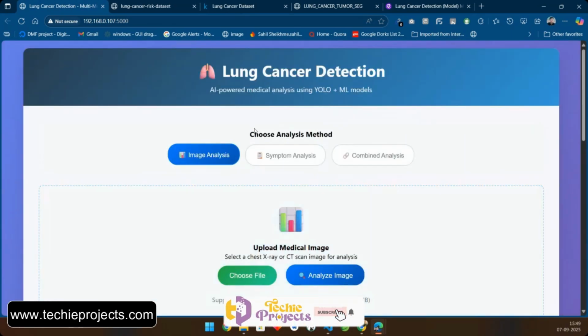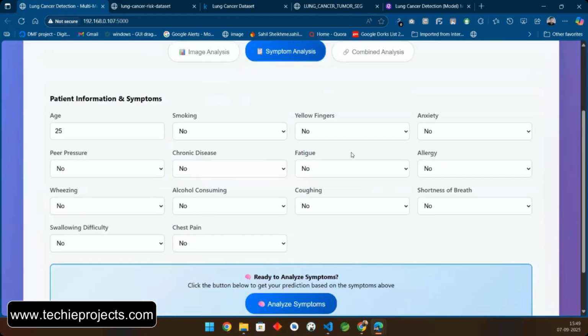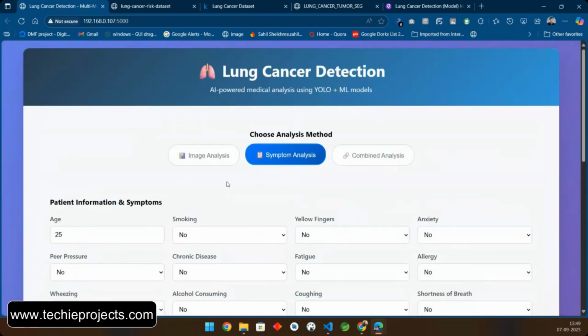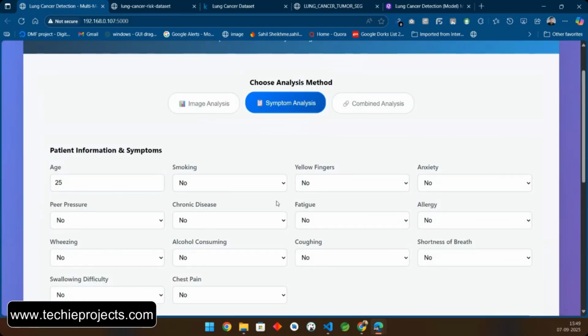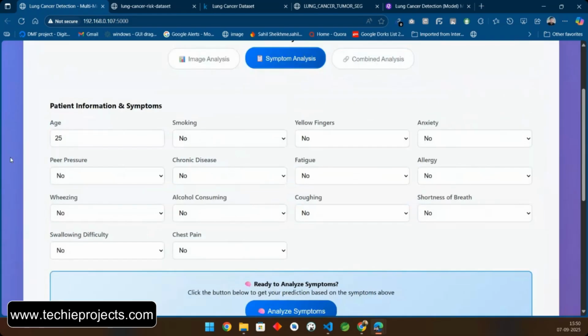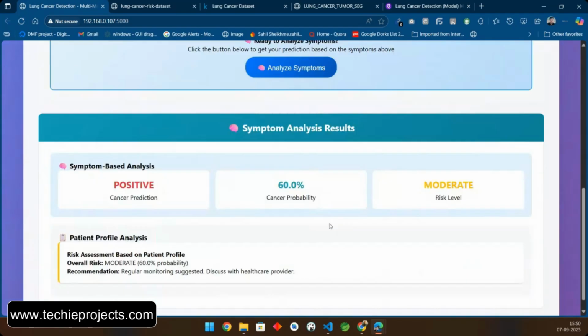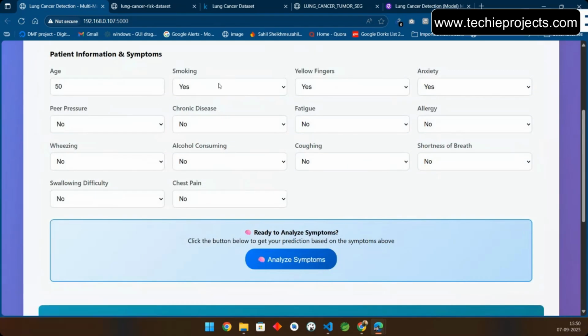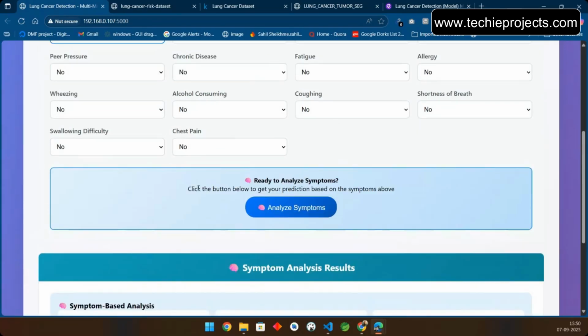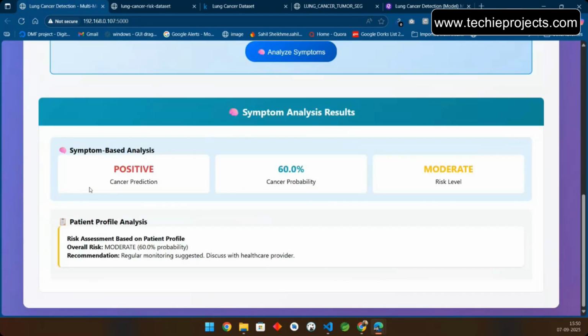In the same way, you can go for symptom analysis. You can select these features and then click analyze symptoms, as per your general lifestyle. You can play with these features. Let's keep age at 50, smoking, yellow finger yes, and anxiety. I have made it look like the patient is suffering from cancer: higher age, smoking, yellow finger, anxiety. You select the symptoms and you get the prediction like this one.